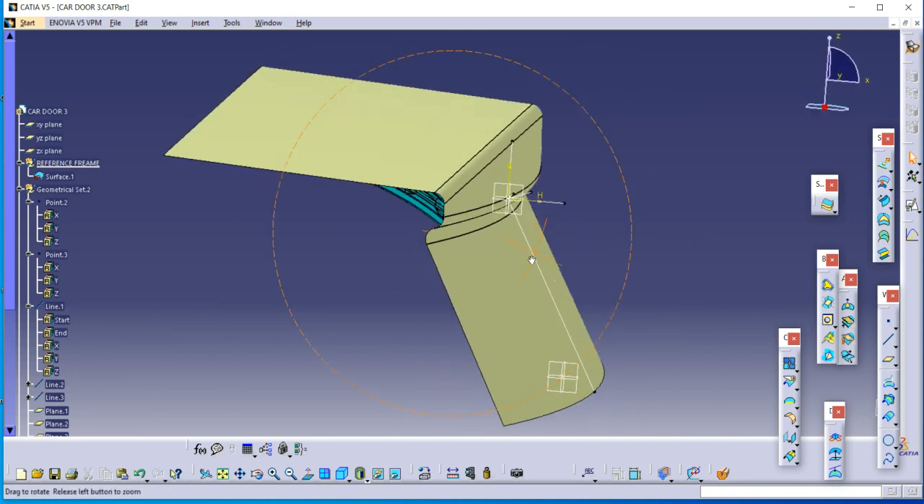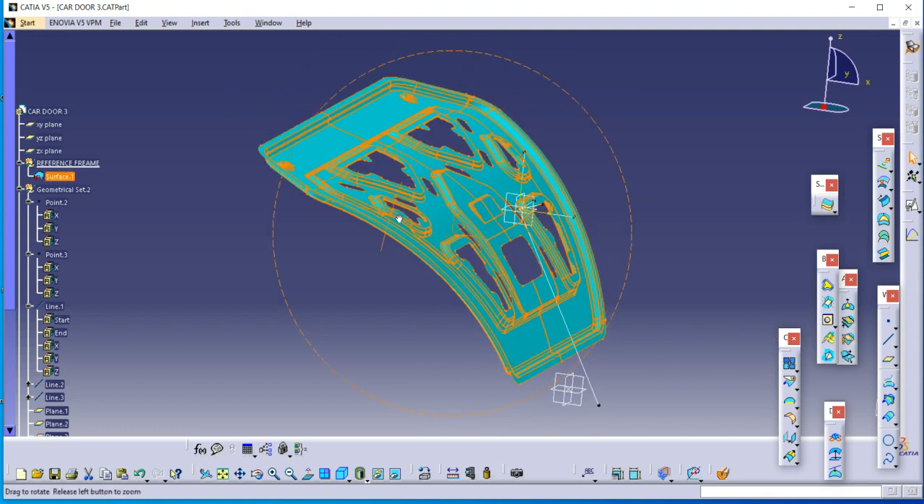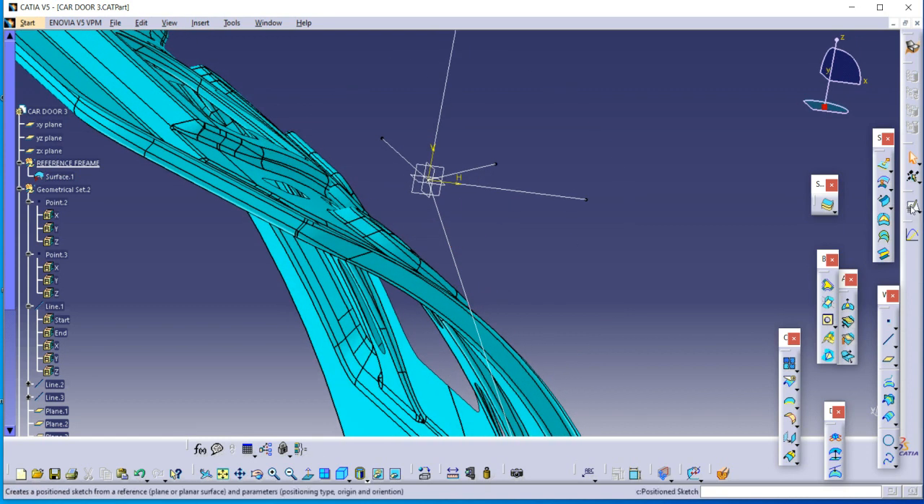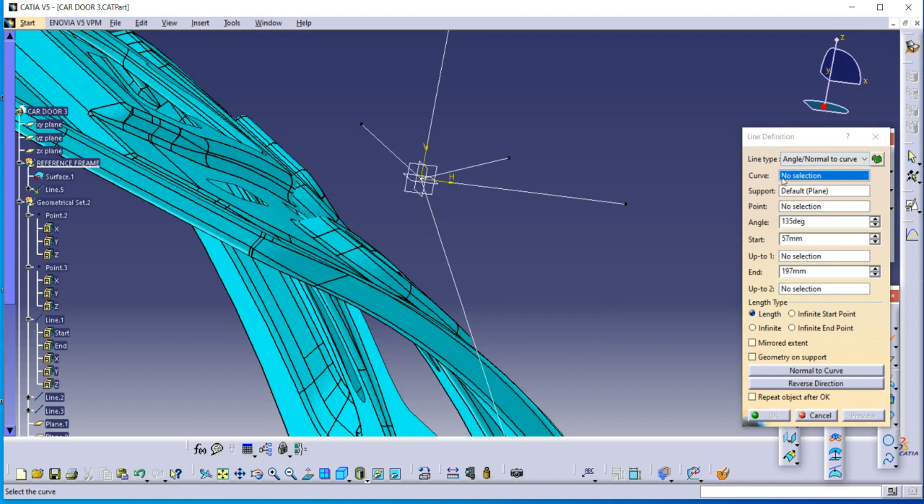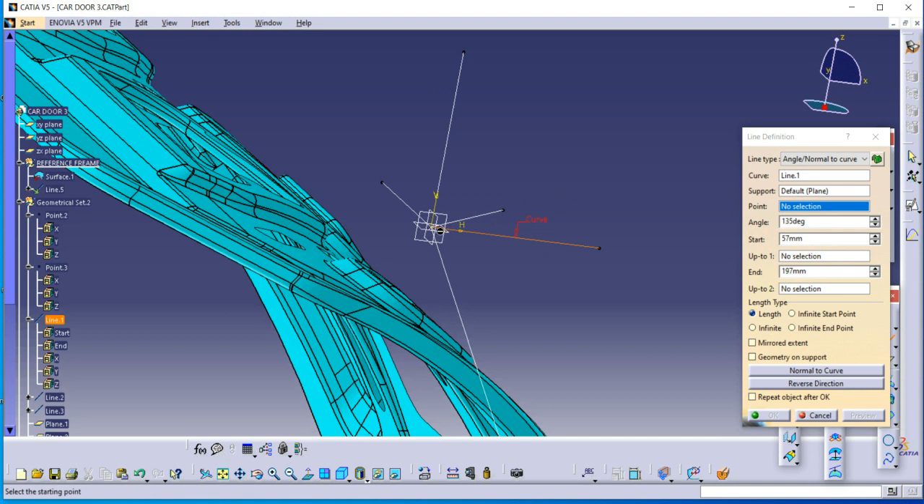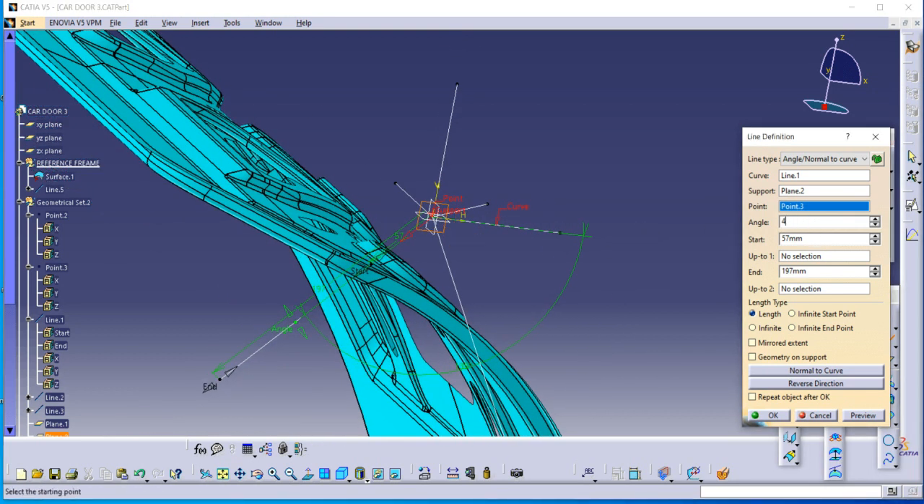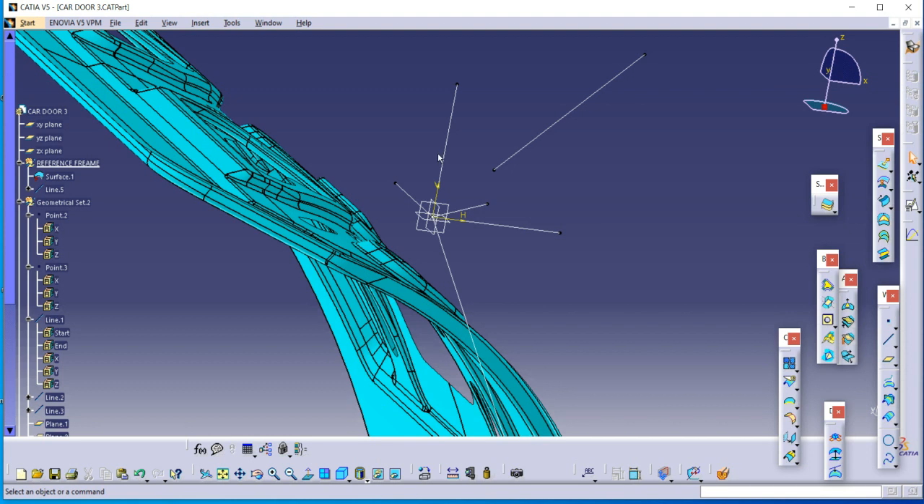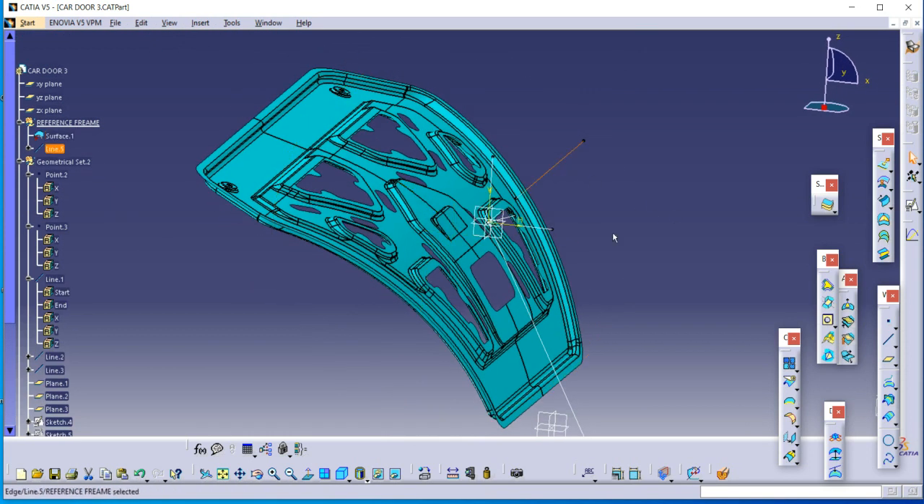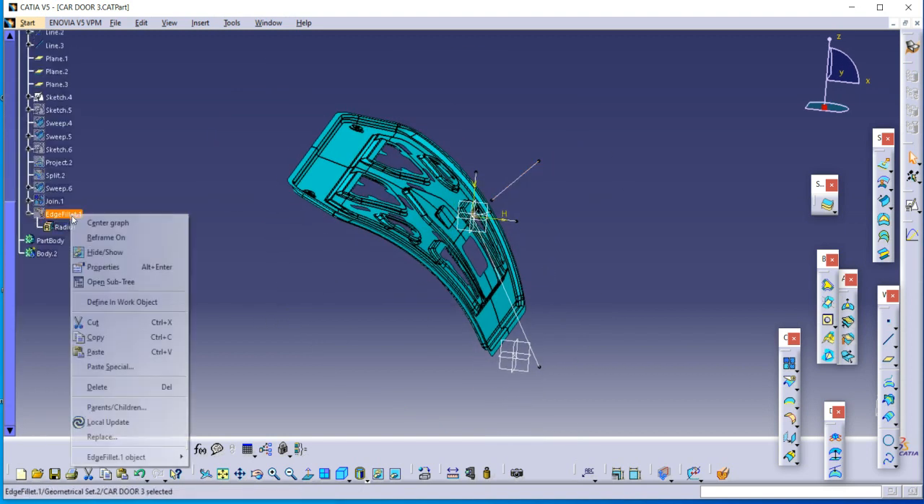One more thing, we need to create a draw direction for this previous part. For that, I will take one line, select this curve, the starting point is this one, and support this plane. I will give a 45 degree angle. It's 45, right? This is the draw direction for this part.